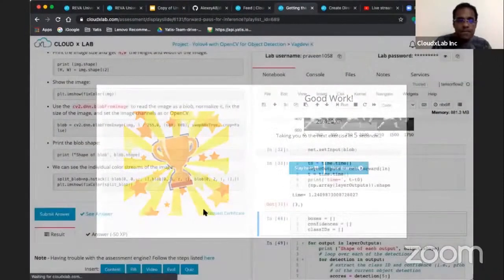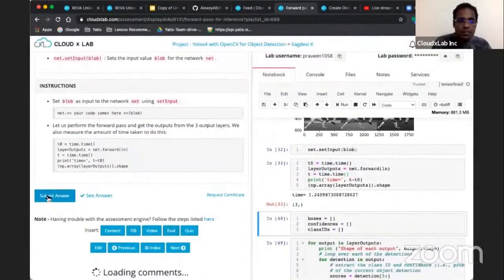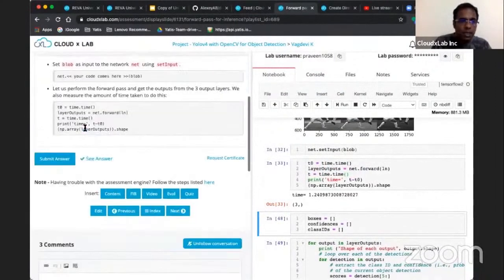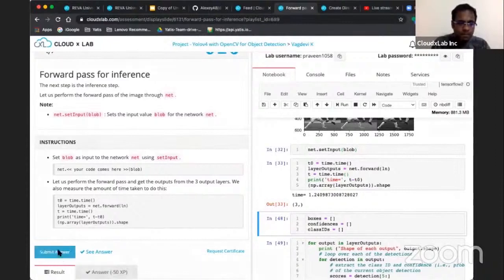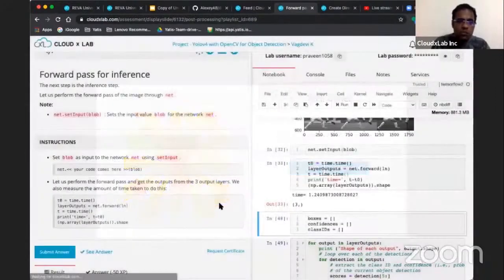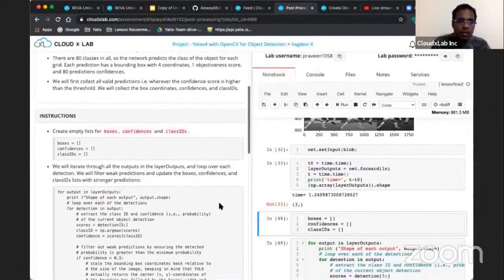The value of this would be around 20 milliseconds or so. We have also done this layer where we're doing a forward pass for inference. So what we have now done is this layer, which is called processing the input.